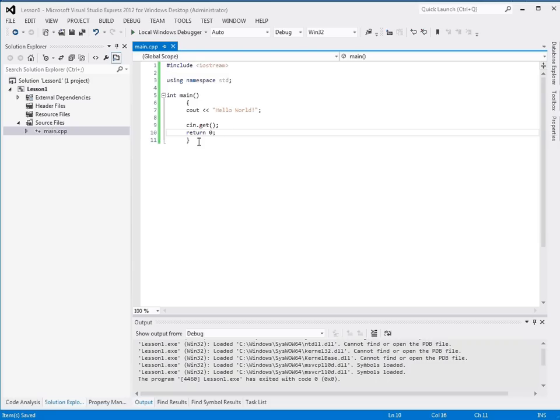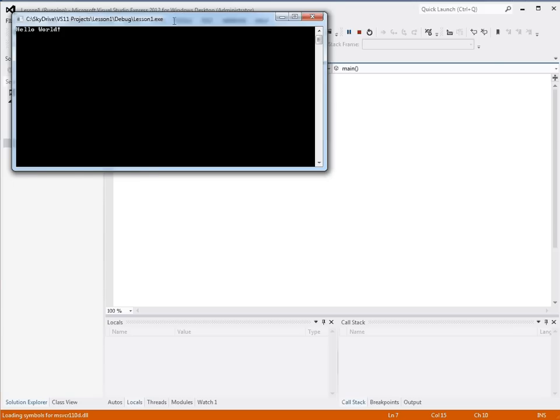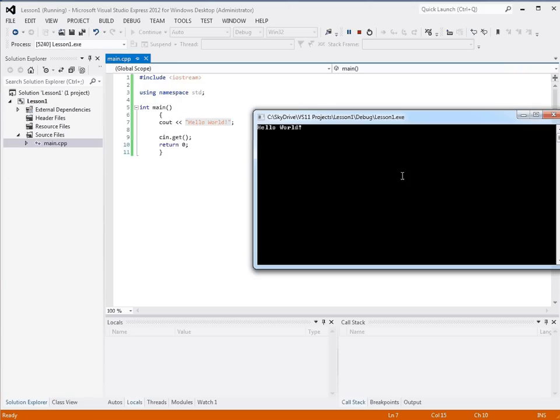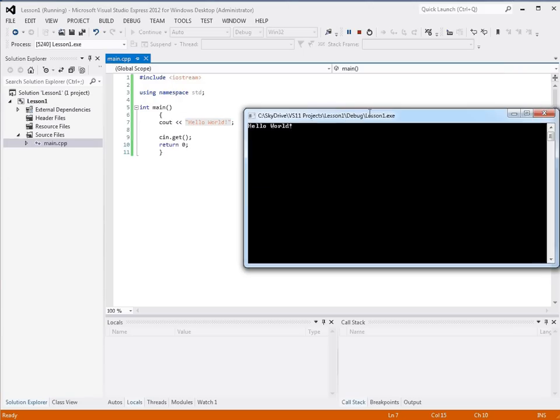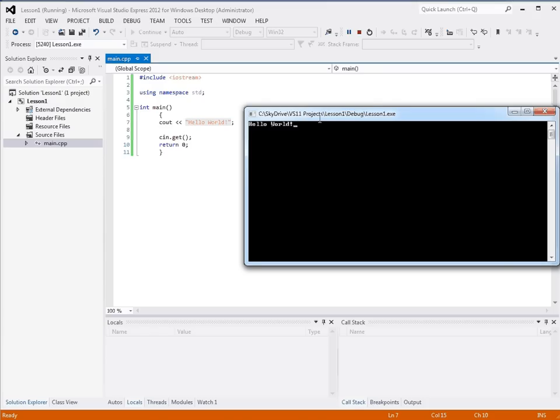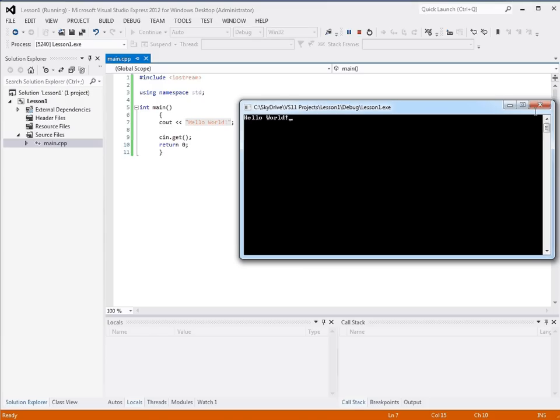So here we have our basic Hello World application. All this does is print Hello World to the console. As you can see, this is the console, and there's our Hello World printed out. Let's break this down.